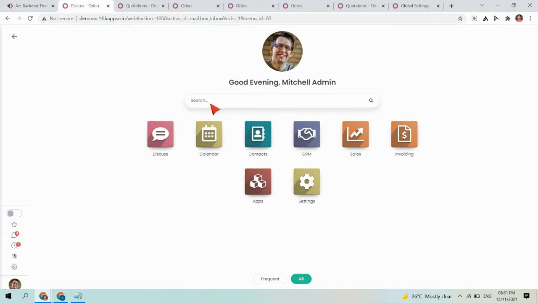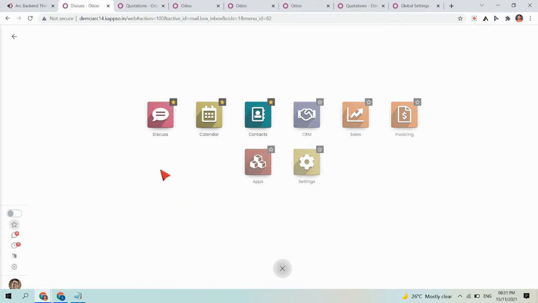The global feature option allows you to search the menus and applications that are in Odoo. This is the app drawer option that shows the list of all apps installed on your Odoo. If you want to mark a certain app as a favorite, you just have to click on this star, and the app will get marked as a favorite app.